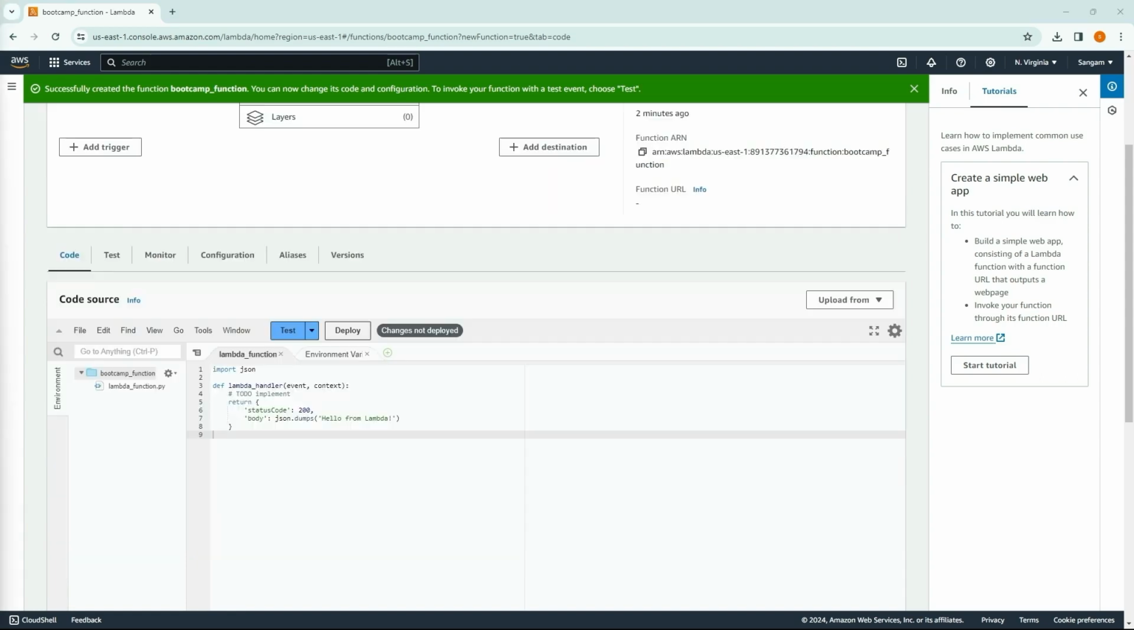Now after the function is created, AWS will direct you to a configuration page of your function. In the code source, we can see an integrated code editor from AWS, and by default it provides a Lambda handler function named lambda_handler. This function is a basic example which just prints hello world from Lambda.